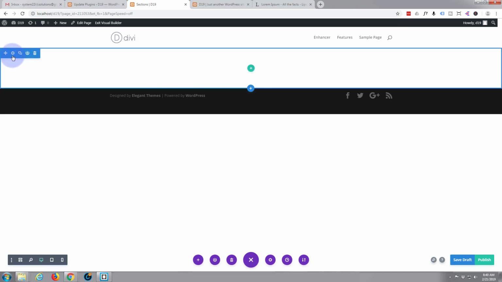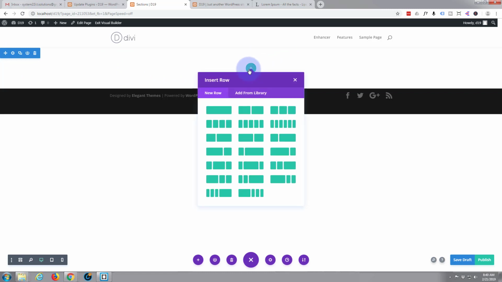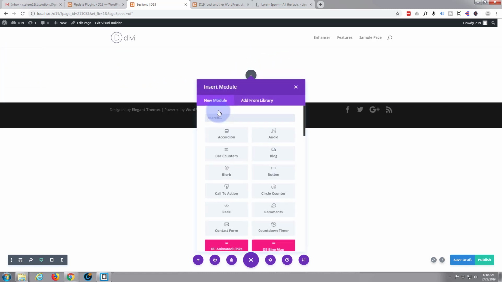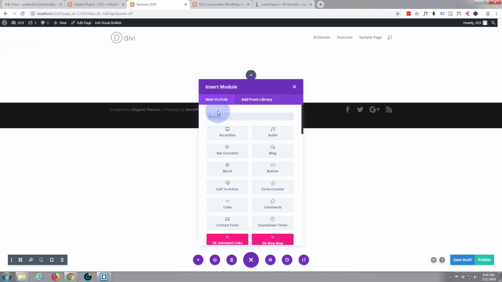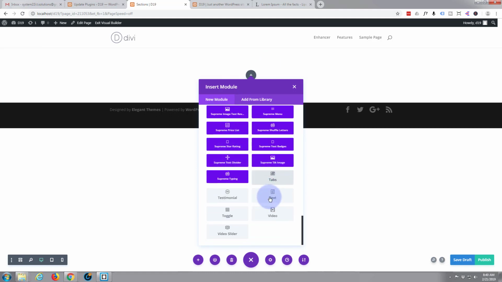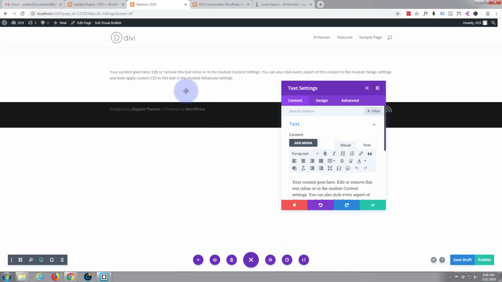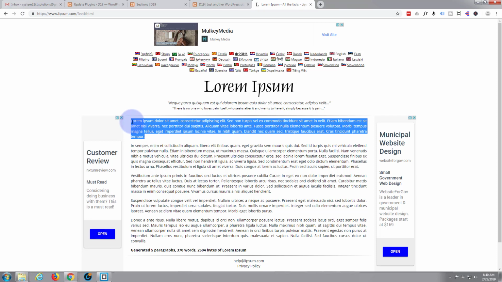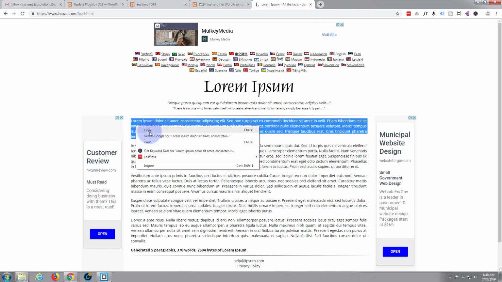So I'm going to add a new section. We've got one here. I'm going to add a single row. And I'm just going to put a text block in it. And I'm going to go to lipsum.com and just grab some dummy text here.